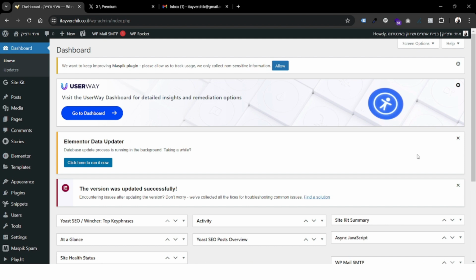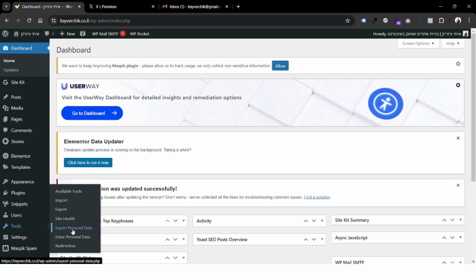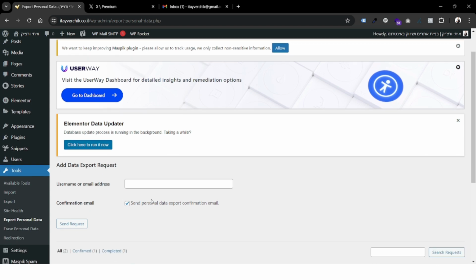Okay, so first of all, in order to be able to export all of the personal data for each user on WordPress, you have to log into your admin account on WordPress. And down here, as you can see below the Tools tab, you have the Export Personal Data tab on the main menu. I click on that, and as you can see right here, I can add a data export request by username or by email address, and then send a confirmation email.